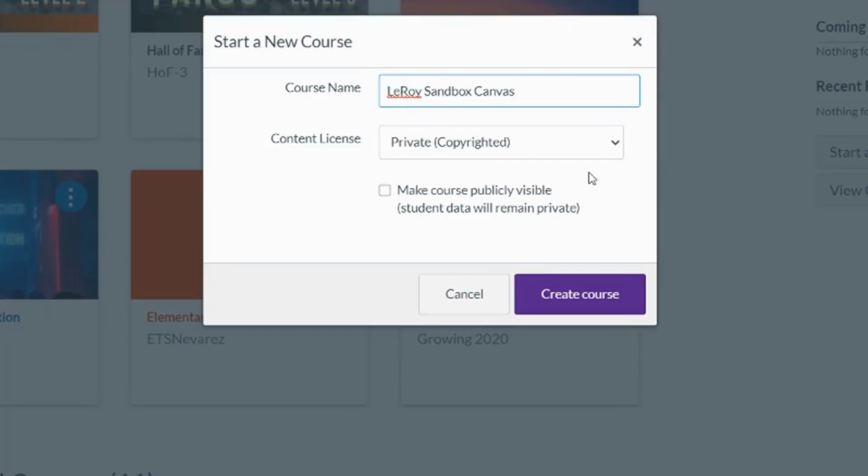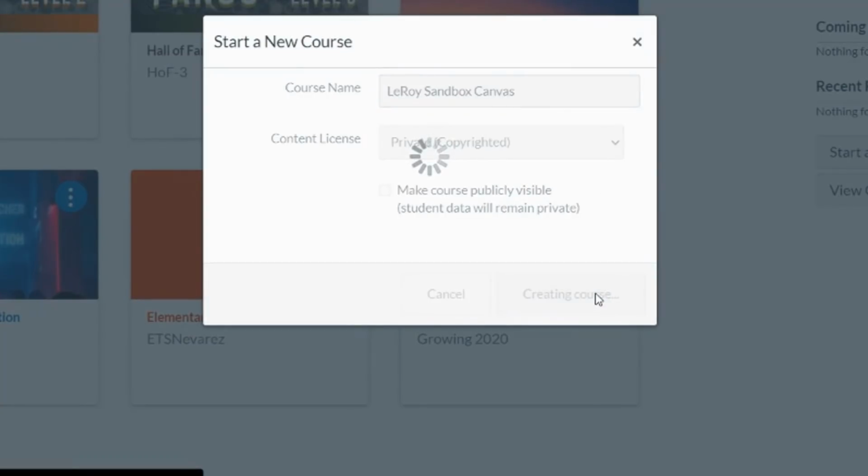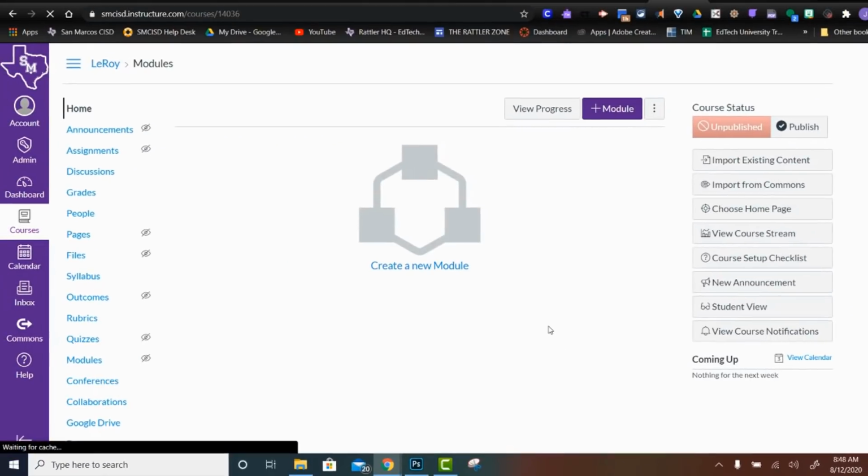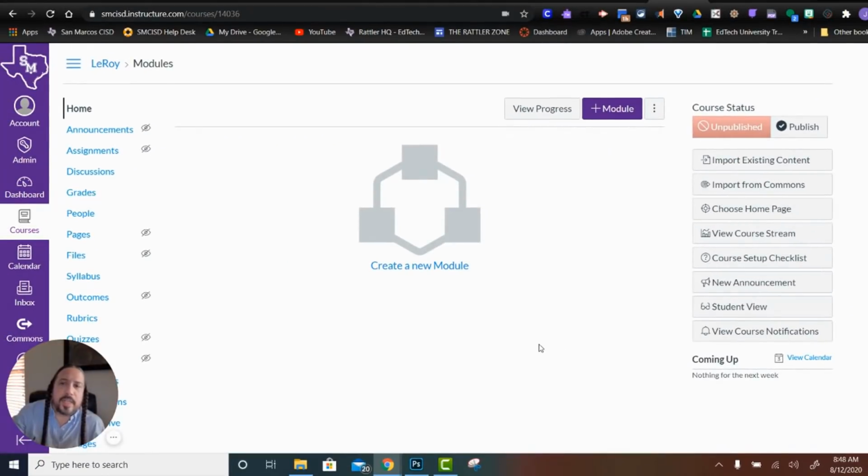Okay, so after we named it, let's go ahead and click on Create Course. Okay, and just like that, our course has been created. Now, there's nothing in this course, but our course has been created, right? So let's go ahead and take a look at the layout right now. So by default, we're in module view, right? So there's nothing here yet, no modules have been created.